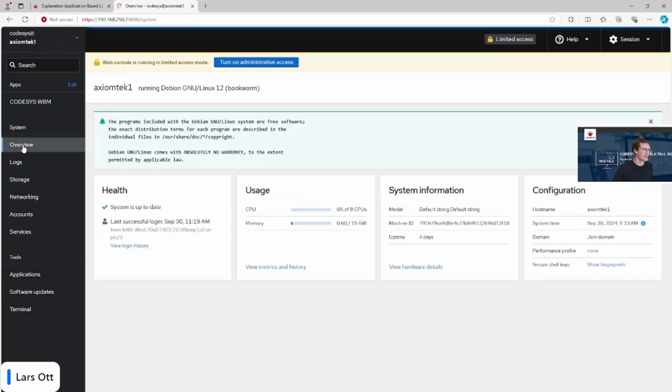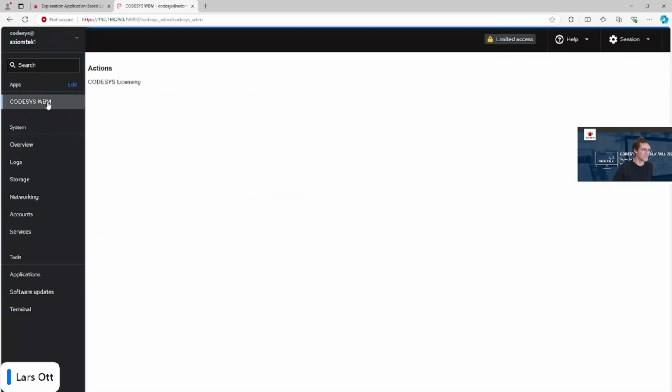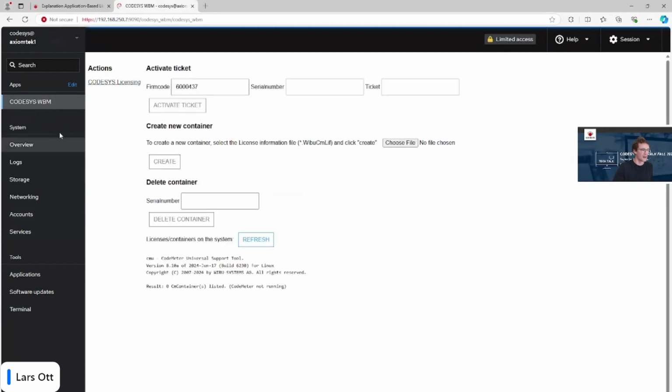And in here you see a lot of standard screens to manage the system. But you also find a CODESYS WBM, which stands for web-based management. And here I can log in. And at the bottom, I can find a printout that shows me all the containers that exist. It looks like I accidentally stopped CodeMeter. Let me get that restarted.